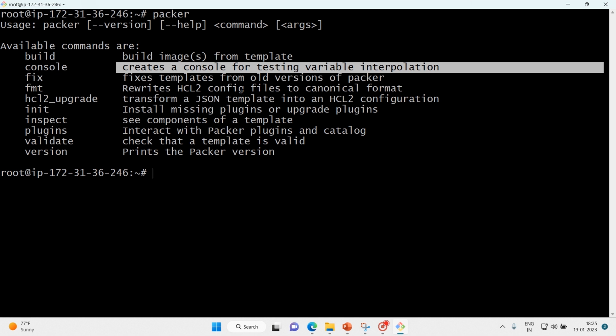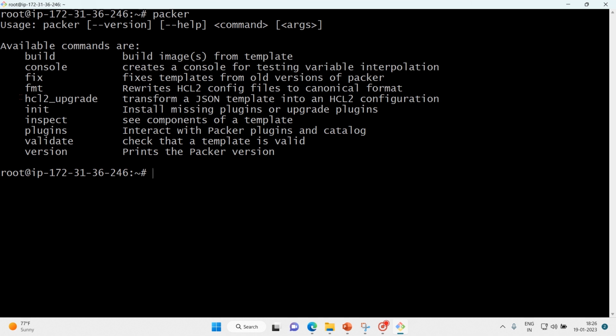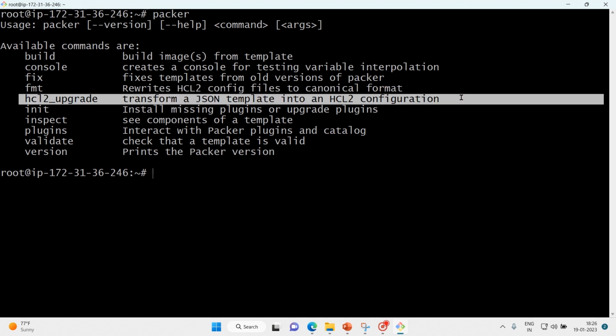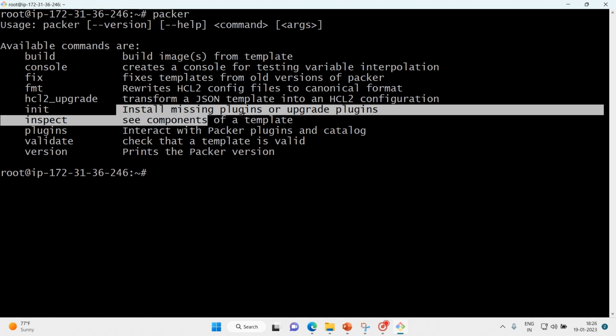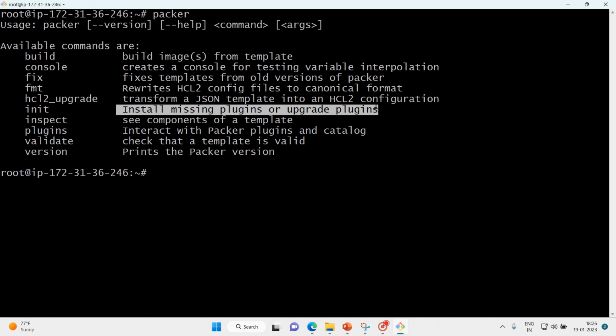Then fix, it fixes templates from old versions of packer and converts them into the new. Then fmt rewrites HCL config files to canonical format. It formats it. And hcl2_upgrade, this we are going to use. This is very important if you want to convert a JSON template into an HCL2 configuration, that we are going to use. We have one exercise on this also. Then we have init, which installs missing plugins or upgrades plugins.